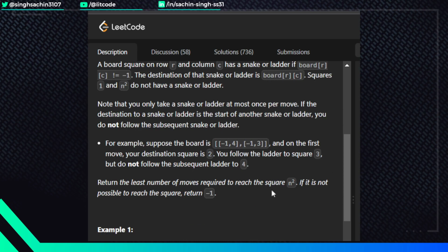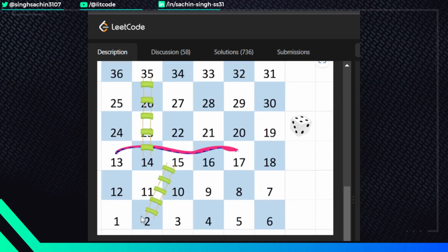The first intuition after reading this problem was, can we use Dijkstra's algorithm or any minimum or shortest path algorithm? And the answer was yes, we can definitely use Dijkstra's algorithm or any other algorithm you want to use, considering each path with a weight of 1.